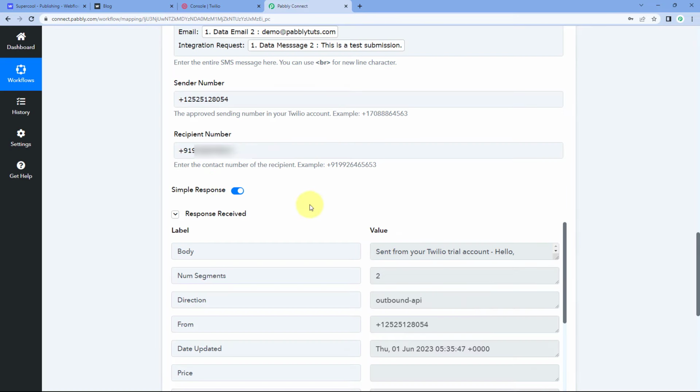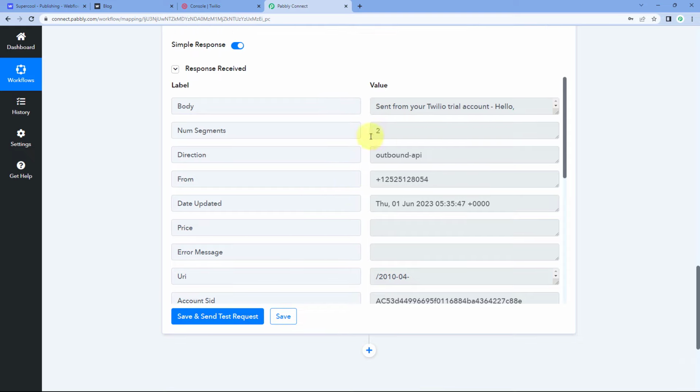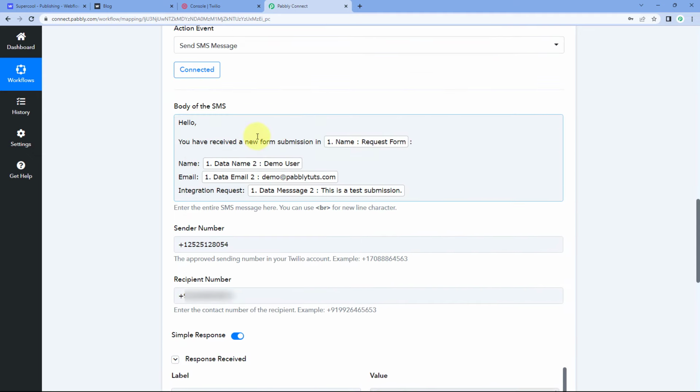Now when we click on Save and Send Test Request, here you can see that we have received some response. And this response seems to be a positive response to us. This response shows that the SMS body which we have created over here with the form submission data, with the form responses, has been sent to this recipient number which we have mentioned. So let's check the SMS inbox of this number.